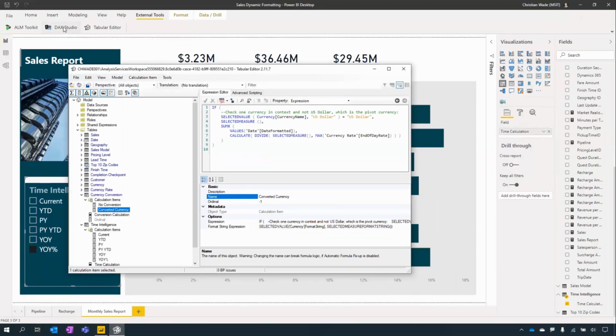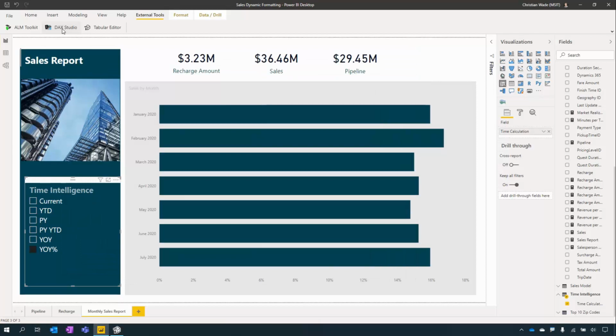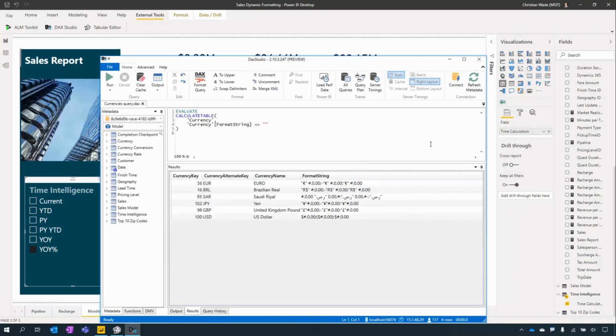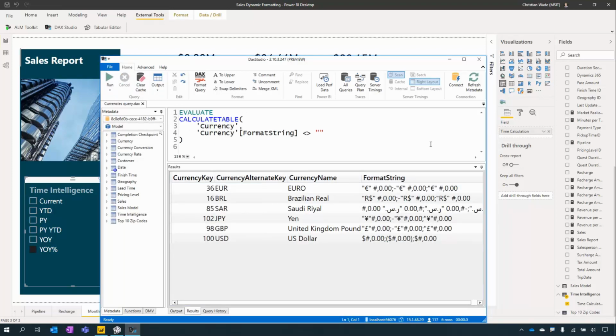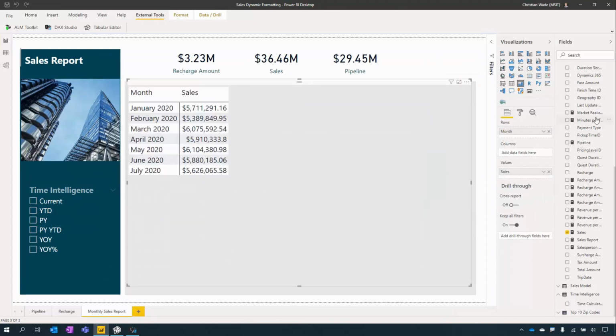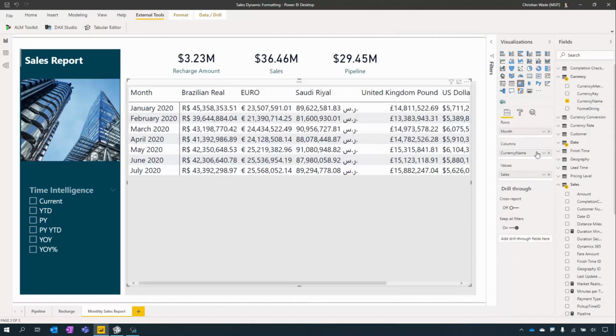To show you the format strings in the dataset, I'm going to open my favorite DAX authoring and optimization tool, being DAX Studio. We'll run a quick query here, and as you can see, the format strings are in the database. So what does this mean for the user experience? If I drag currency name onto the columns of the matrix visual this time, you can see that sales amount is not only converted to the foreign currency values, but it's also displayed using the foreign currency symbols. This is the only way to do true dynamic formatting of measures in Power BI, and we're very happy to put it in your hands.